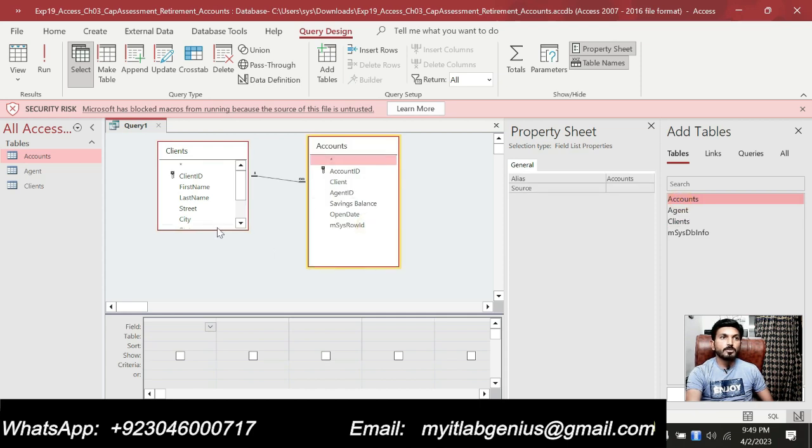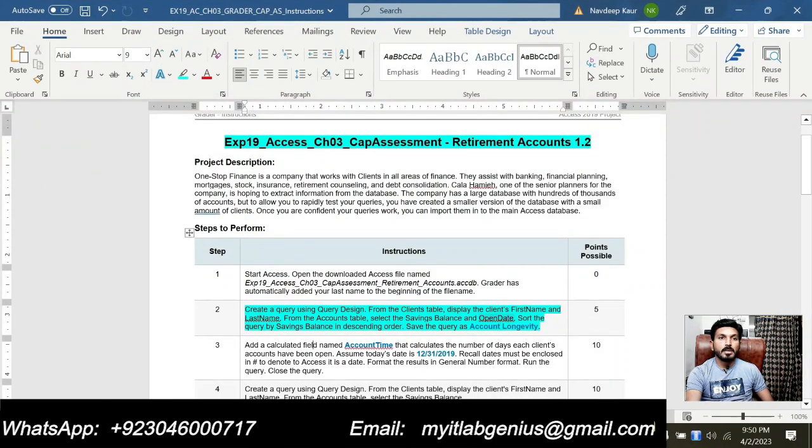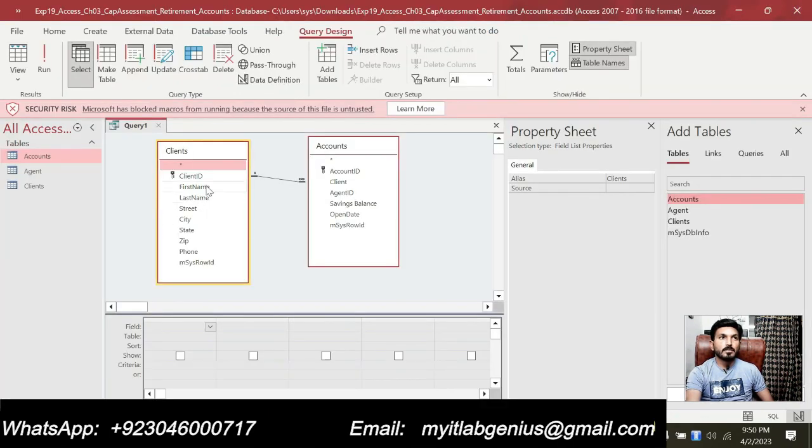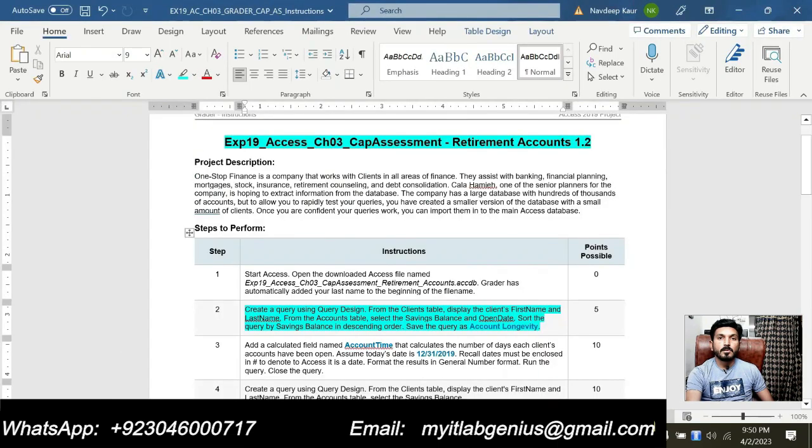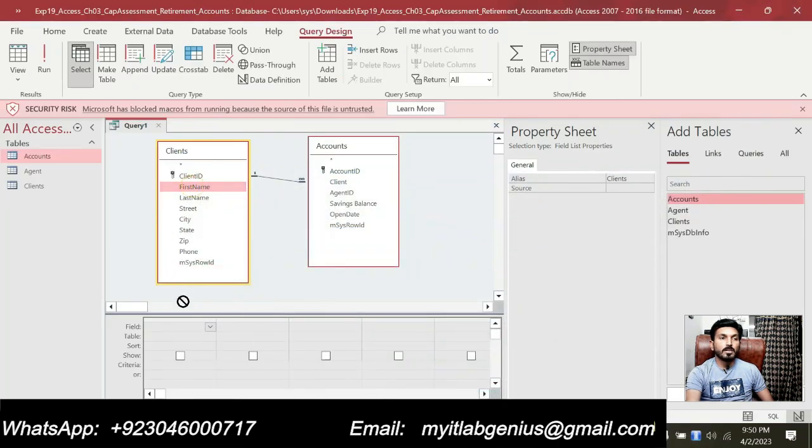Now we will add the fields to the query from these tables. First we are supposed to add the first name and the last name from the client table. So we will select the first name and drag it to the first empty field in the column 1. Then after this we are supposed to add the last name. Again select the last name and drag it down to the second empty field, this one. So we have added 2 fields from the client table, that is the first name and the last name.